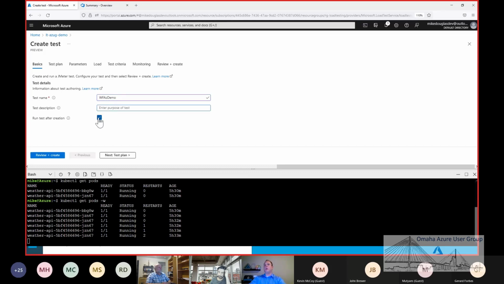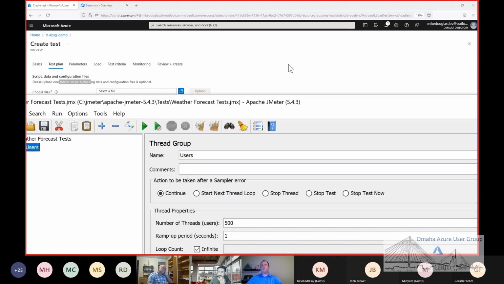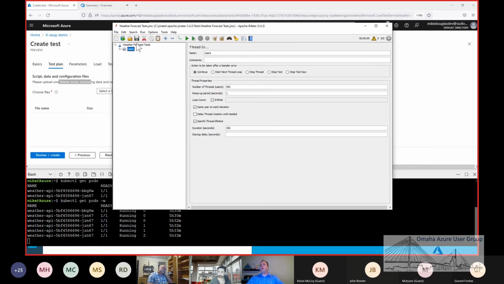We'll skip the demo. We'll skip creating the test after creation. We'll come here to the test plan. So the test plan is actually our JMeter script. So let me jump over here to JMeter. Not seen it? Very similar tool. It's like what the user group, or sorry, the Visual Studio load testing tool created.